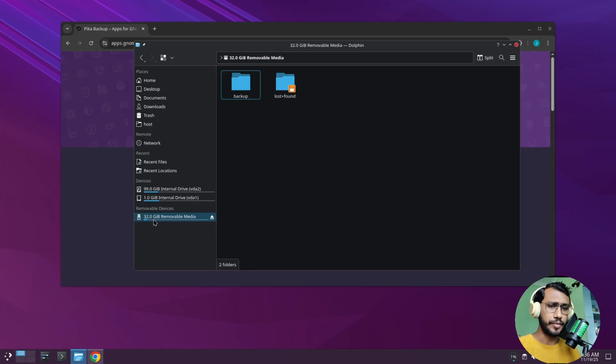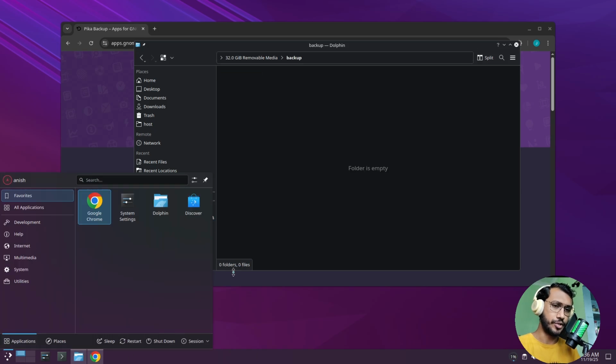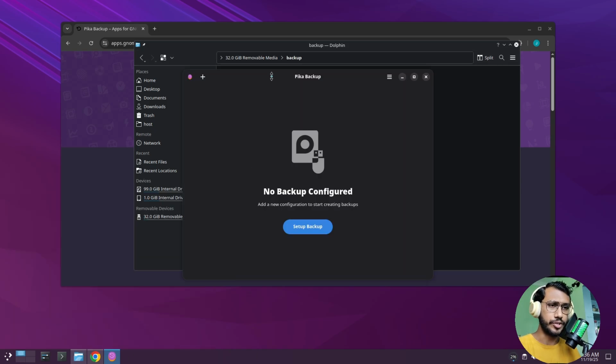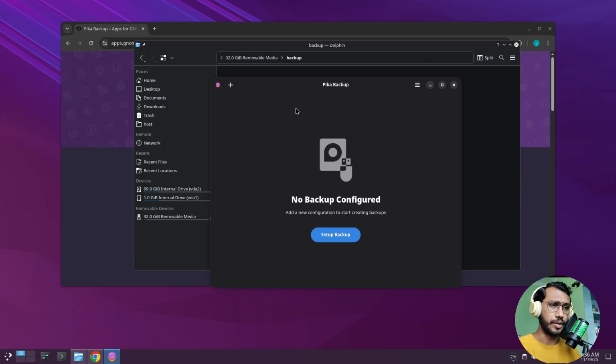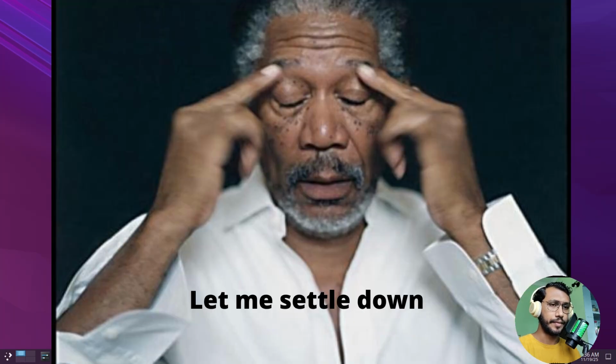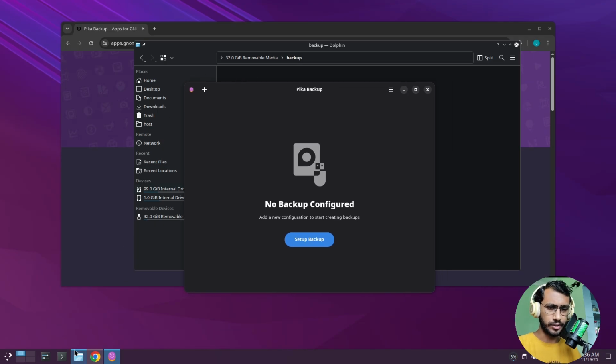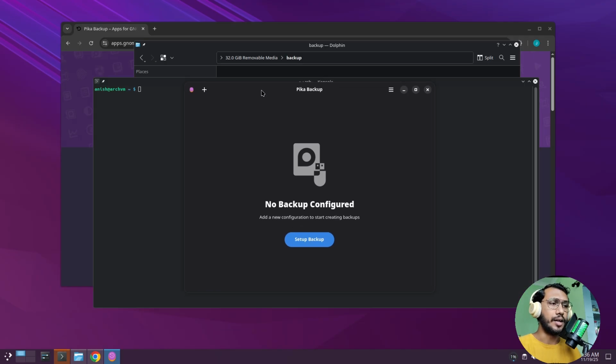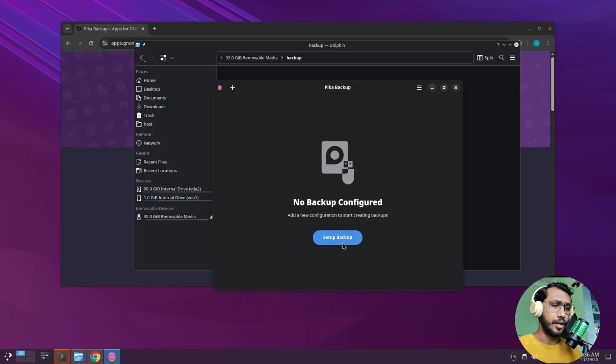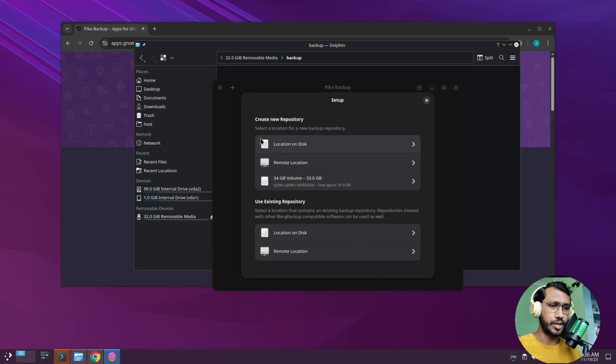Now let's start with the backup process. For backup, it is a better idea to create a folder in your storage medium where Pika will store all of your backups. By the way, you can install Pika according to your distribution. If you are on Arch Linux, it is for sure very easy. And if you are on other distributions, we have documentation. You can go and read that. After the installation process is complete, open it. Let's start, and we will talk about the features along the way.